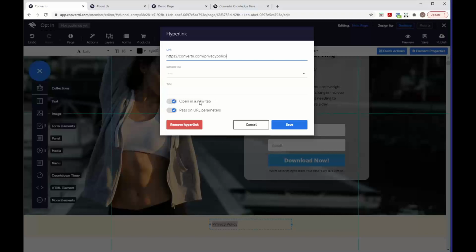Now, this is really important because if you have any leaky links on your page, like a privacy policy where prospects can sort of get away from your sales page, it's always important to have this toggle switched on, because that means the sales page or the opt-in page is going to remain open in their browser. So they'll always come back to it. Whereas if you don't have this setting on, you might lose them. They might just go to the privacy policy and then close the tab and forget about your sales page.